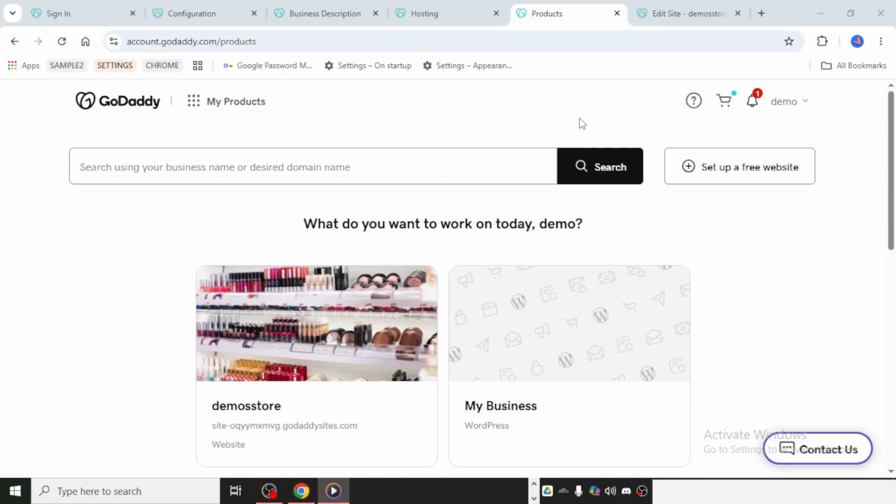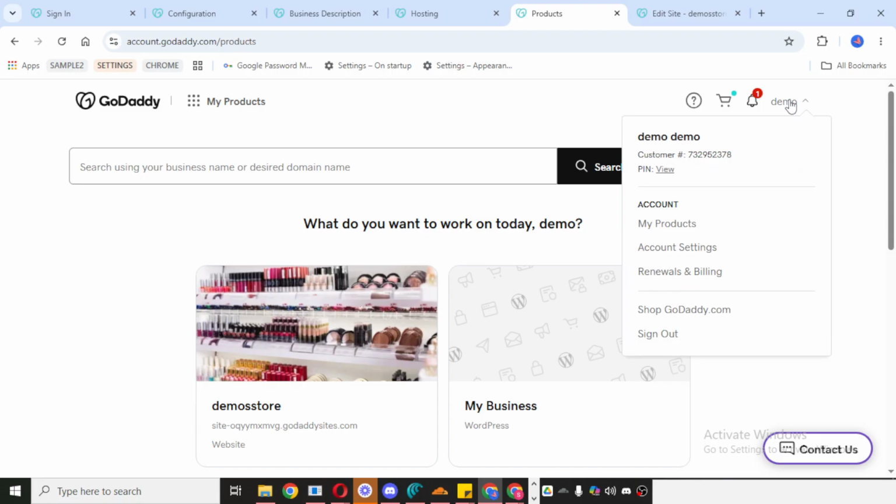Start by opening your GoDaddy account. Once you're logged in, look for your Profile section. This is usually located in the top area of the page, and it gives you access to your personal account options and settings. Click on your profile to open that menu. From there, select Account Settings. This is where GoDaddy keeps the main controls for your account, including billing, subscriptions, and other management options.